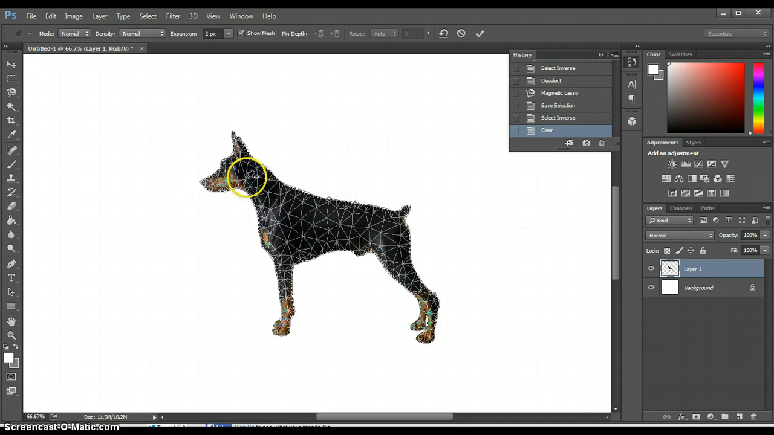So we'll put a point by his neck, at the base of his neck. Put a point at his hind end. Point at his thigh. There's another one at his other leg. That'll suffice for now.